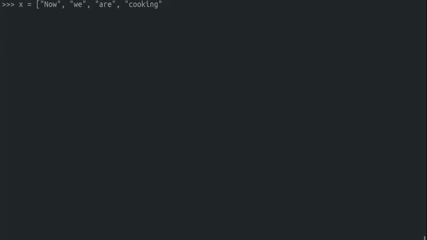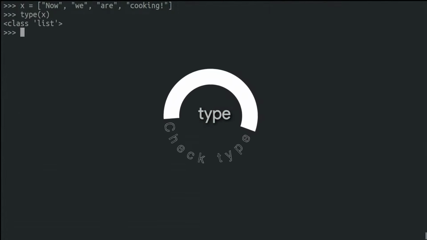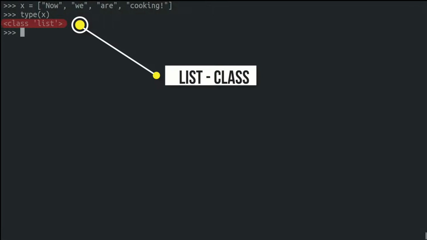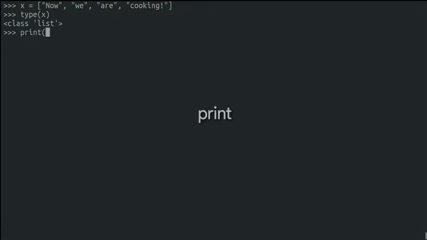Here, we've created a new variable called x and set its contents to be a list of strings. We can check the type of x using the type function, like this. Python tells us this is a list. We can show the contents of the whole list using the print function.